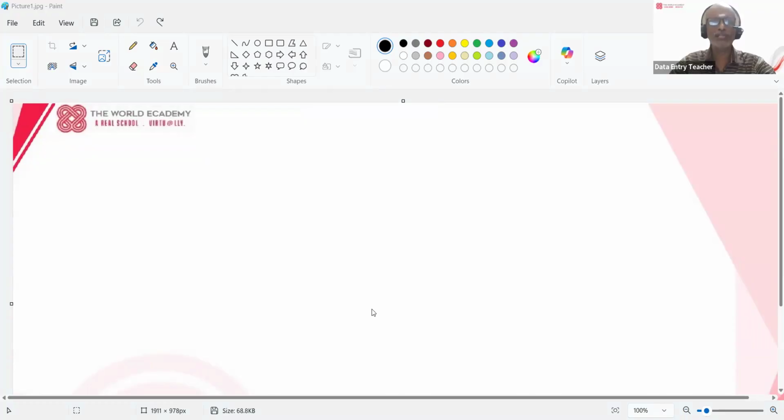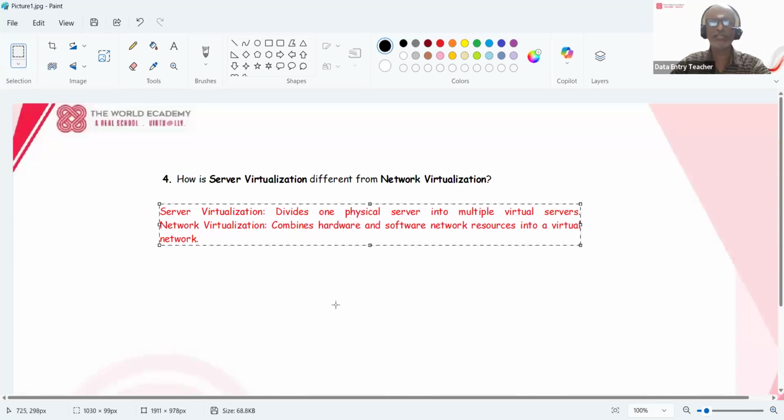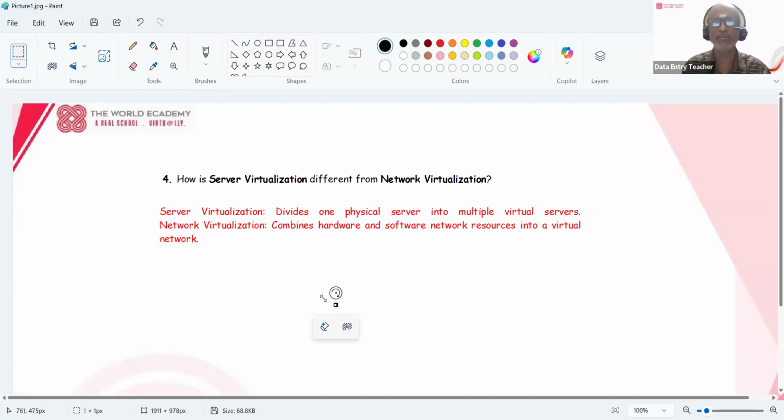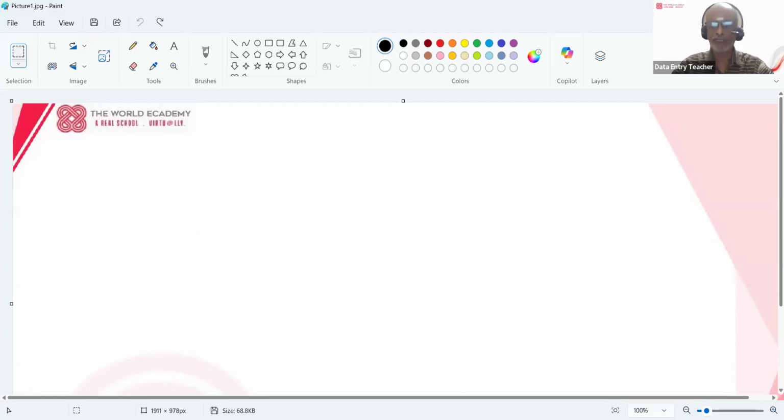How is server virtualization different from network virtualization? This is the answer. Server virtualization divides one physical server into multiple virtual servers, whereas network virtualization combines hardware and software network resources into a virtual network. That is the difference between both. You can take a note of it. The question papers will be uploaded in the learning resources in the portal, so you can download and check. All right, let's move to the fifth question.